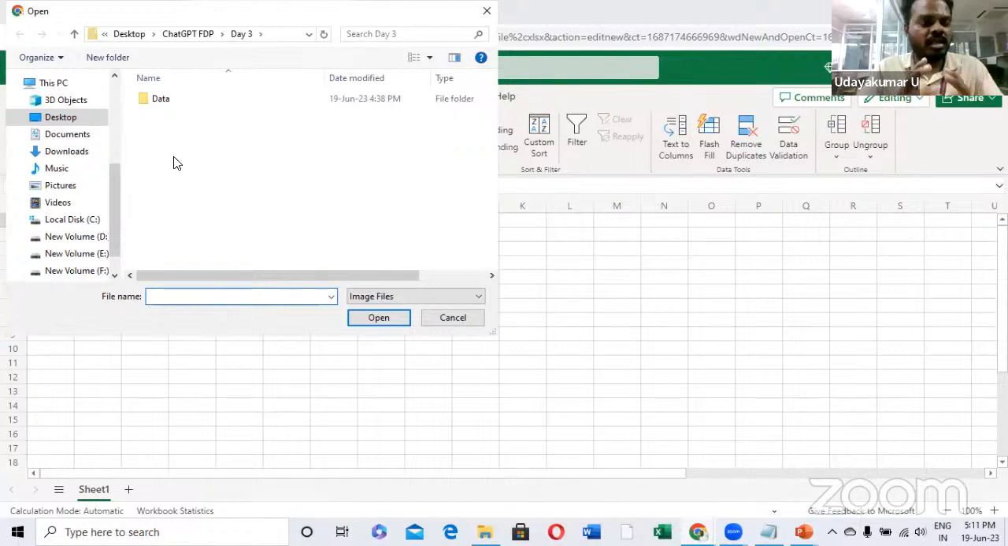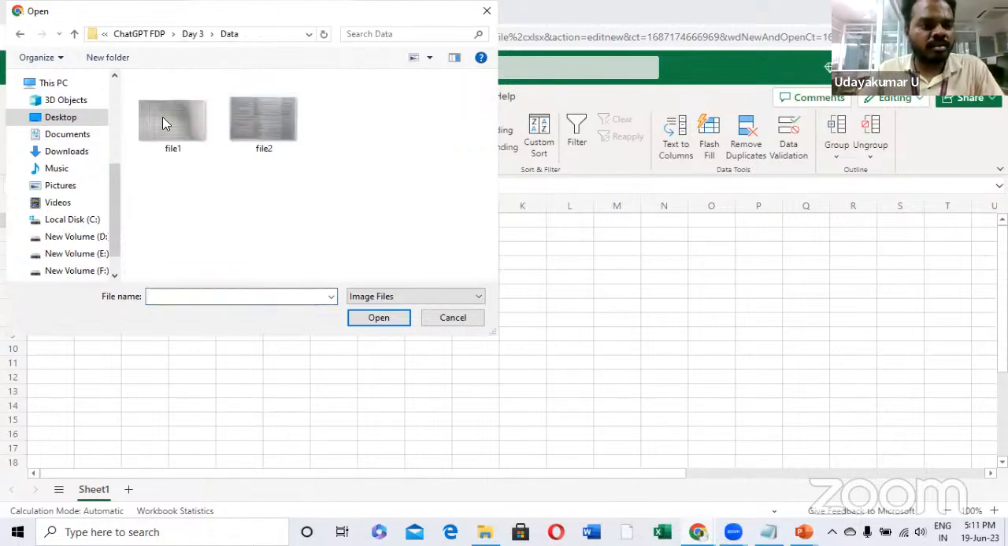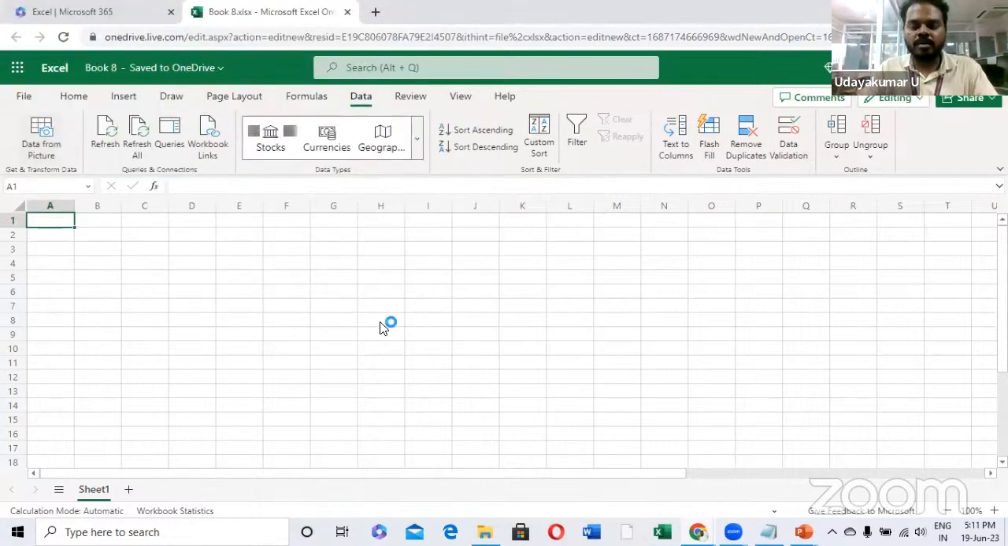I have already saved this file in my local system, in a folder called data. In that folder, the first file is the university hall plan for the students. I select the file and click open. See what will happen now.